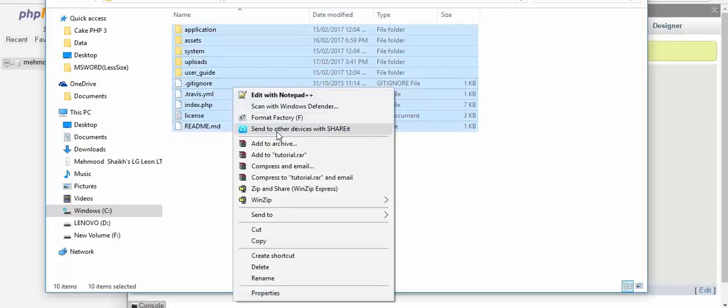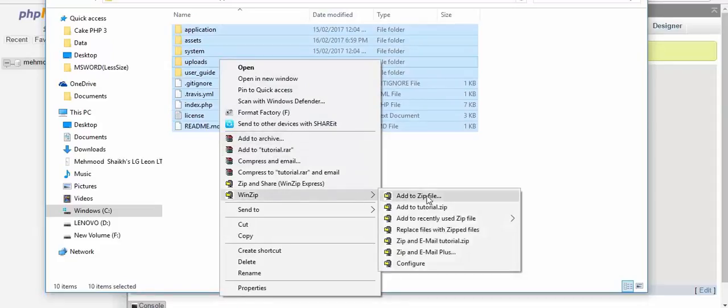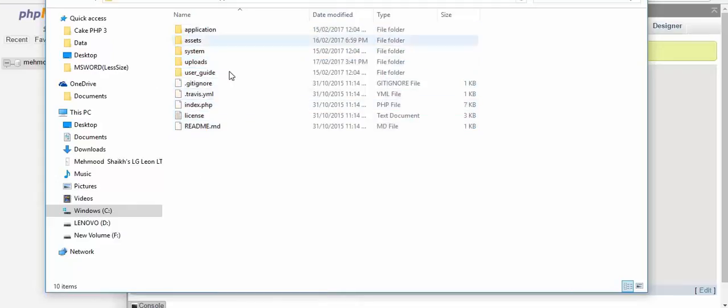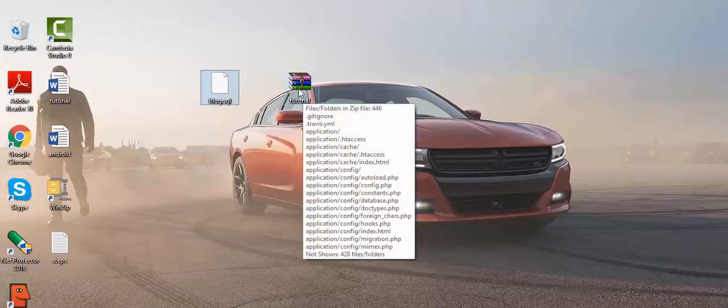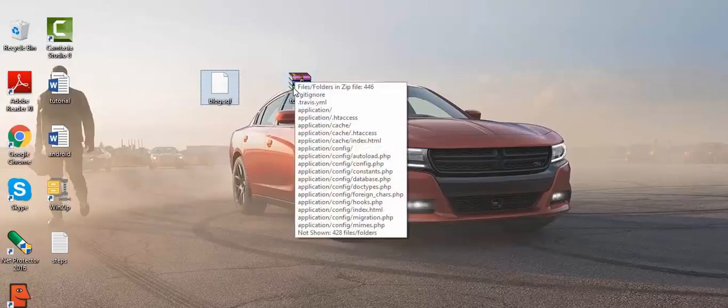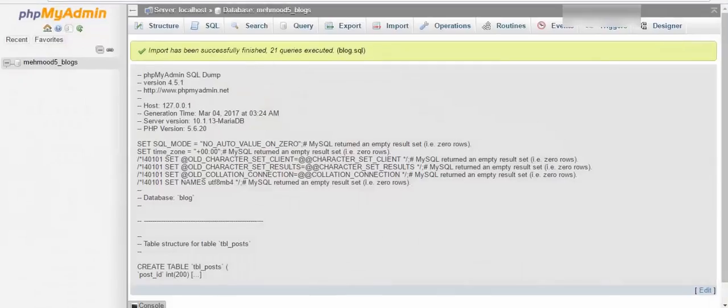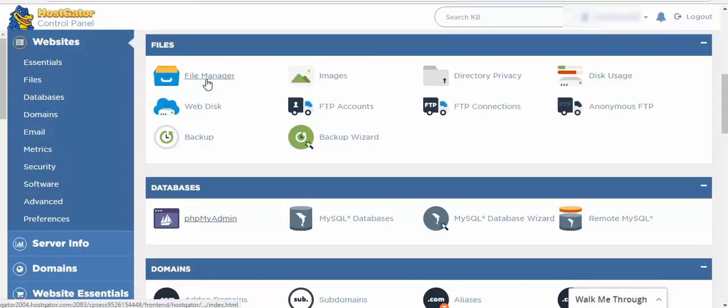Select all the files, and then right click on those files, and then go to WinZip, and then click on add to tutorial.zip. Once you click on this, your entire package will get zipped out. It will compress and will convert it into a folder like this tutorial zip file. I have already compressed all these files, and I have kept it on my desktop. So this folder I will be uploading to my server. So let's go to our cPanel, and inside cPanel click on file manager.